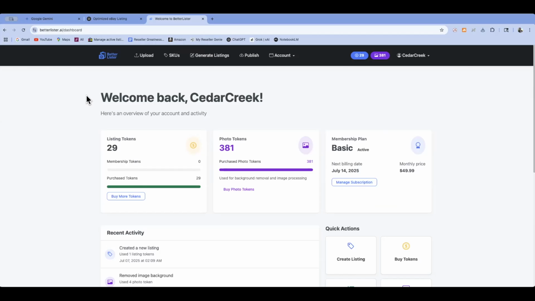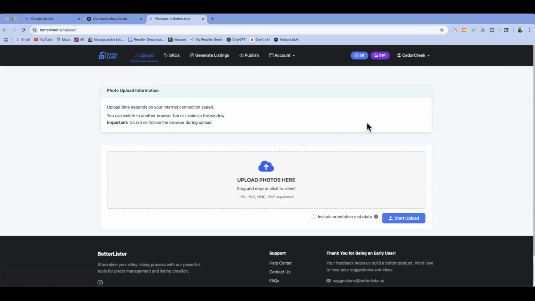Now, you saw me with the AI tools, I was doing one at a time. Let's do some with multiples. So I'm going to upload my pictures.